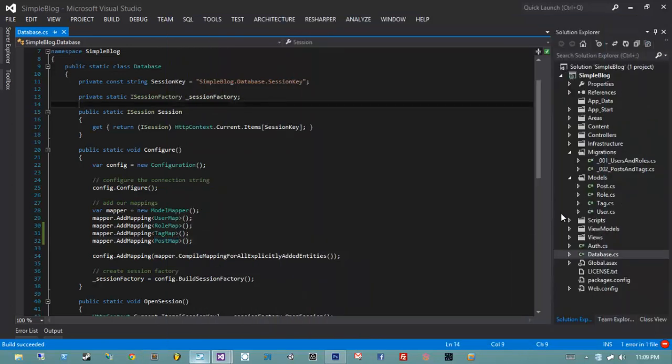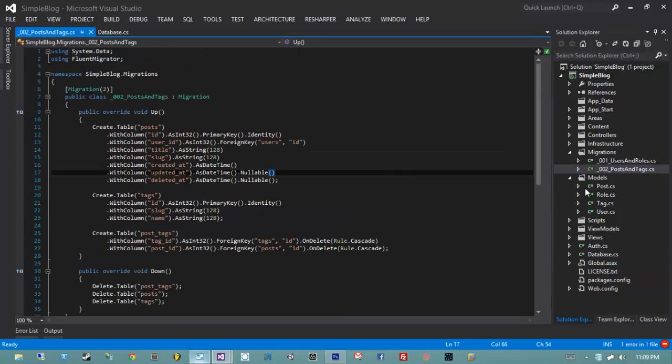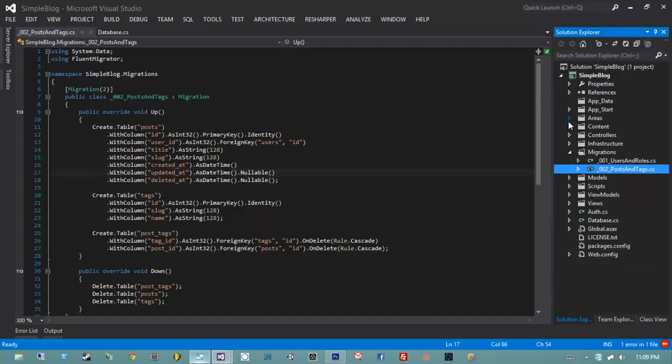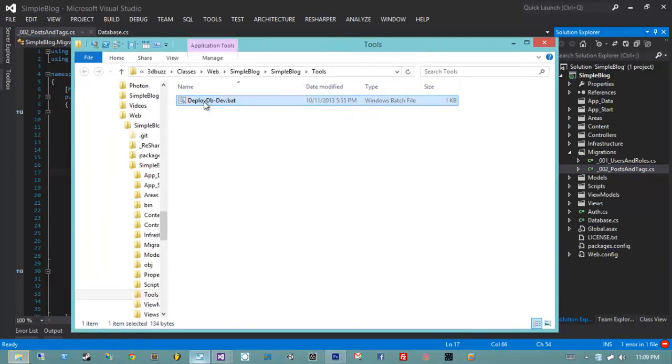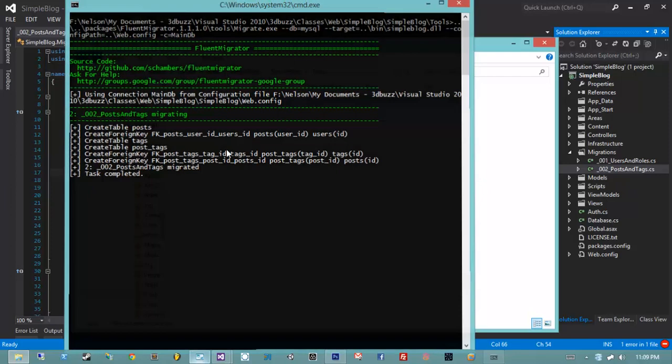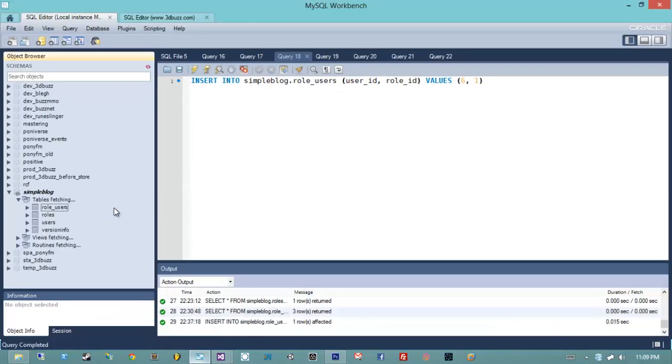Okay, now we have to run our migration, because our migration hasn't been run on our database yet. Remember our nice little tools folder? Absolutely. So we're going to open up our tools folder, and we're simply going to double click on deploy db-dev. Window pops up, window goes away. We're going to open up MySQL Workbench and see what it did.